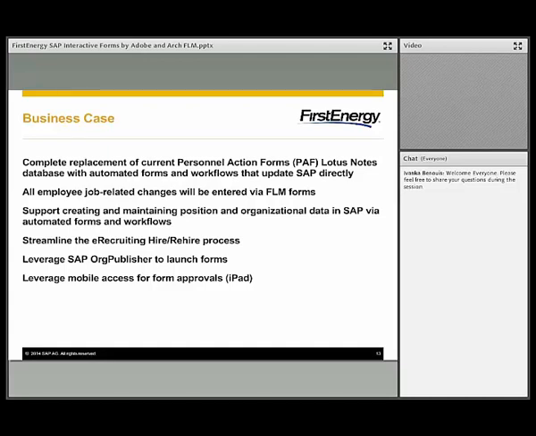FLM has already increased efficiency and accuracy by enabling data integrity and workflow to keep the process moving along while reminders, escalations, and final notifications are sent to all necessary participants in the process. HR is already noticing a decrease in their workload.